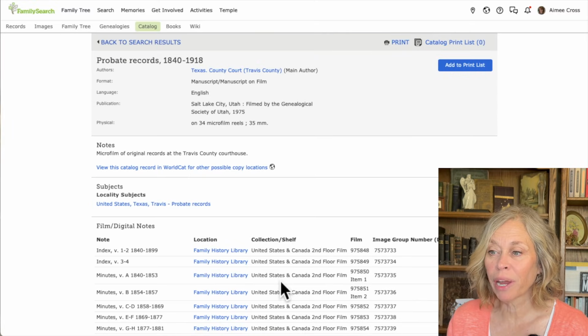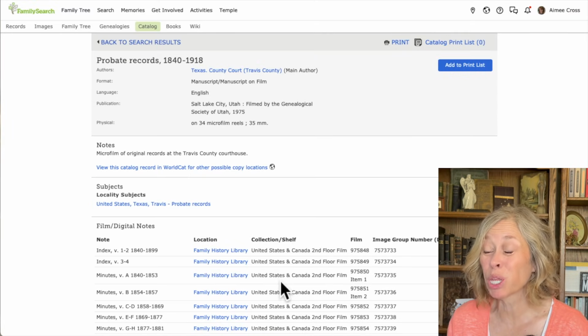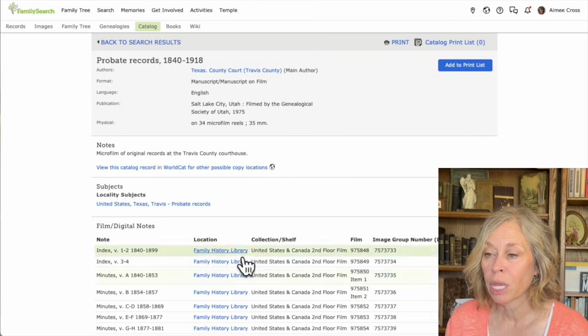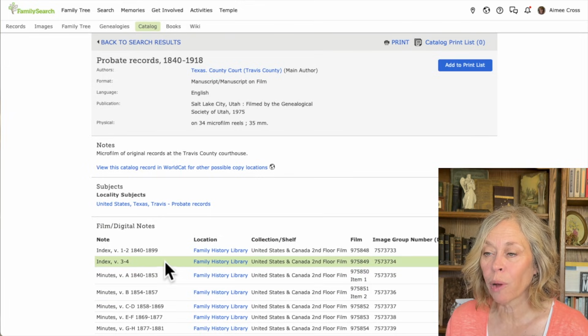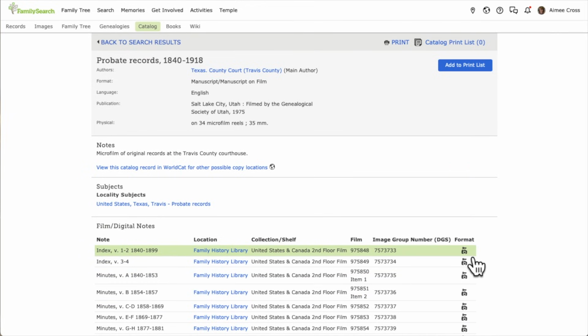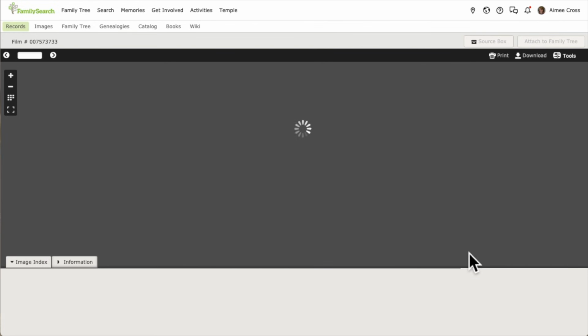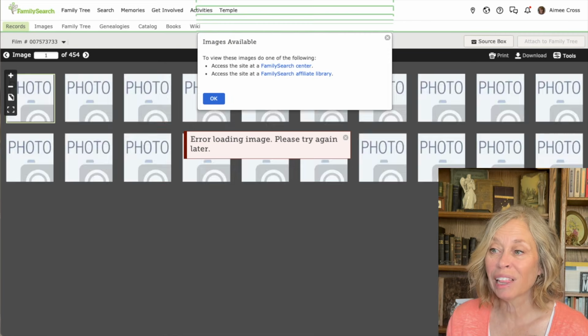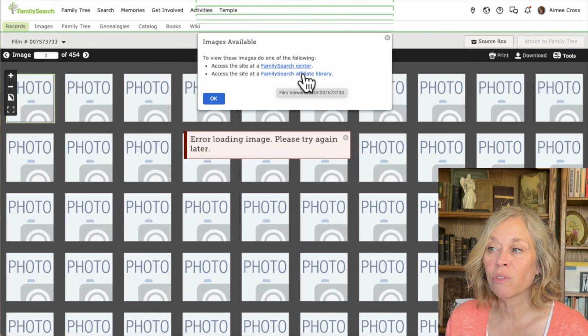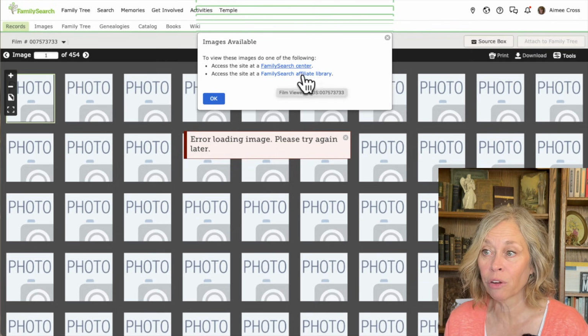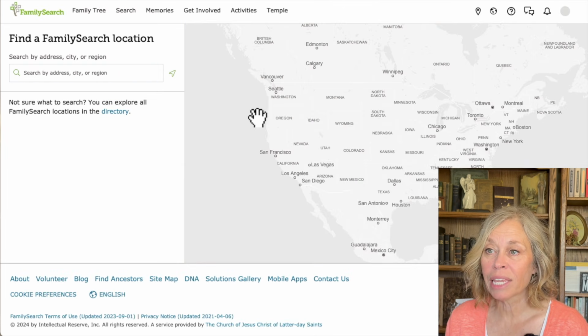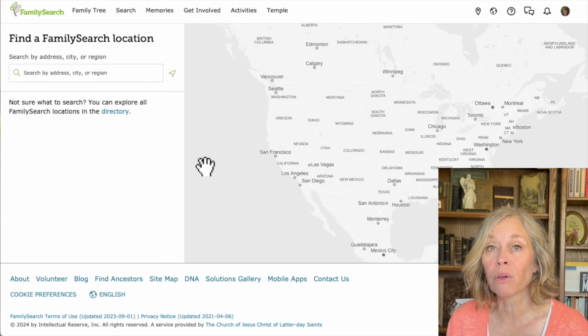Now, sometimes the record is going to take you to something that looks like this, where you don't have a database that you can search. But you can go into these different microfilm records, and when you see the camera, you can view the image. Now, in this instance, the camera has a little key over it. That means that because of their agreement, they can't make this available to you from home. So if you click on it, it's going to tell you that you need to go to a FamilySearch center near you or a FamilySearch affiliate library.